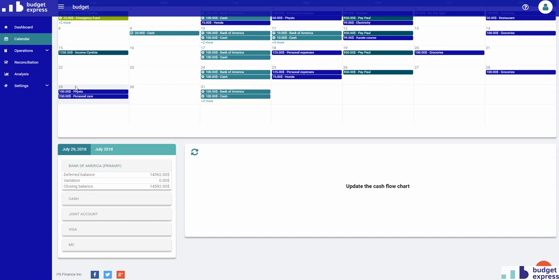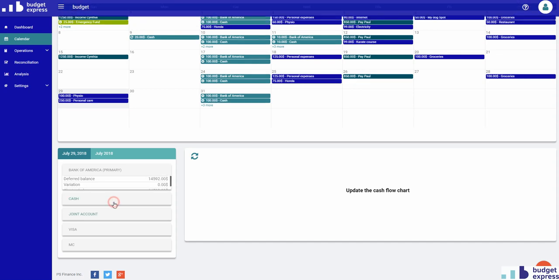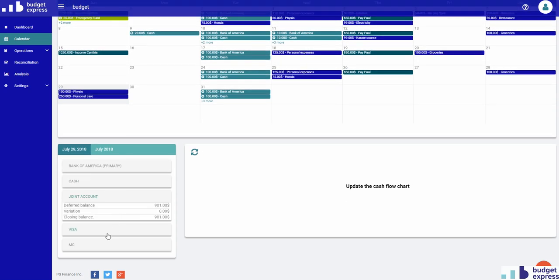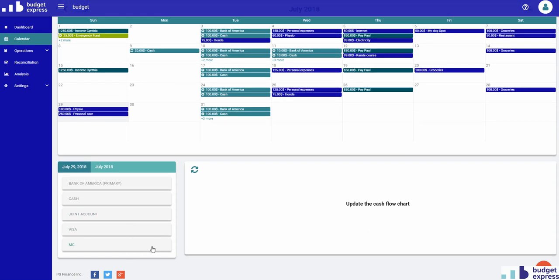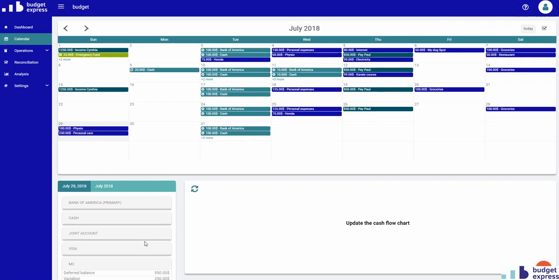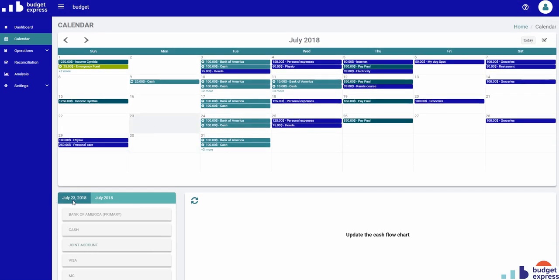If I go on the 29th, I see for the Bank of America, I got the deferred balance. So the beginning balance, the variation is 0 in that case, and the closing balance. If I click on any other account or credit card, I see where the variation is done. So in that case, for the $100 expense for physio, it's my Visa, and my personal care was with my MasterCard. So I can change dates like this if I need to.